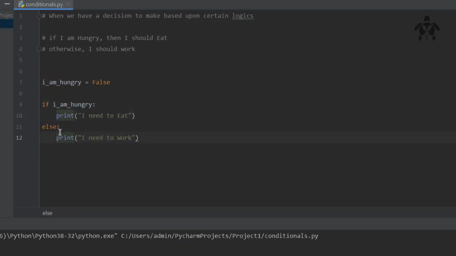By the way, PyCharm is intelligent. It kind of understands, okay, if you've given a colon, you need a tab, so it automatically gives one. But in case you're writing in a notepad or somewhere, then of course this space will not come automatically. You can press a tab.